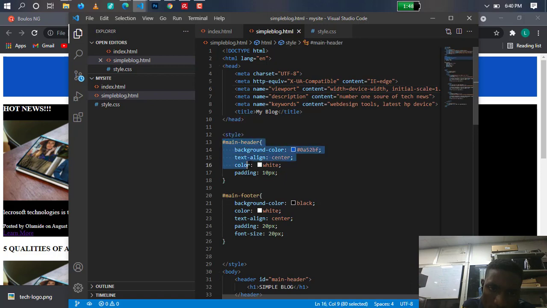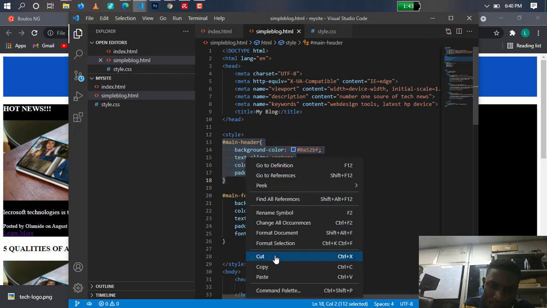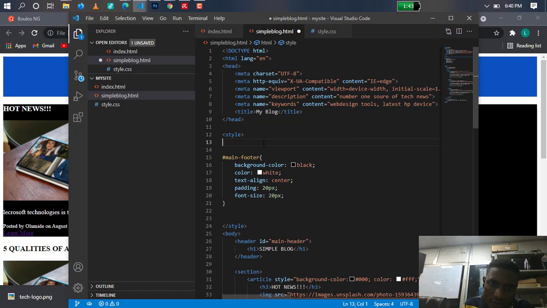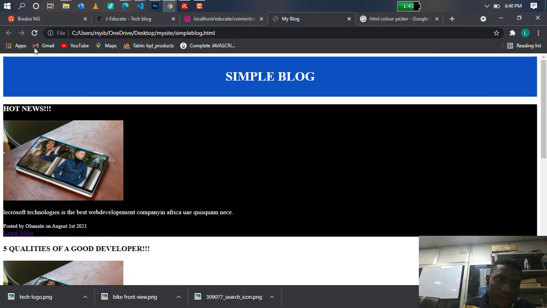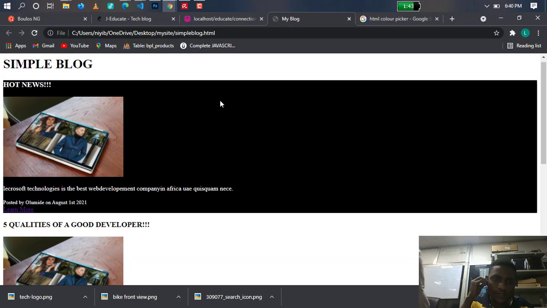I'm going to copy it now, just the CSS alone, the declaration. I'm not going to remove the style tag. The one that we have for the header that makes it blue, I'm going to copy it out here. I'll cut it out. It's no longer there again. And if I refresh my page, nothing is going to happen, right? Because the styling has been removed from the particular page.